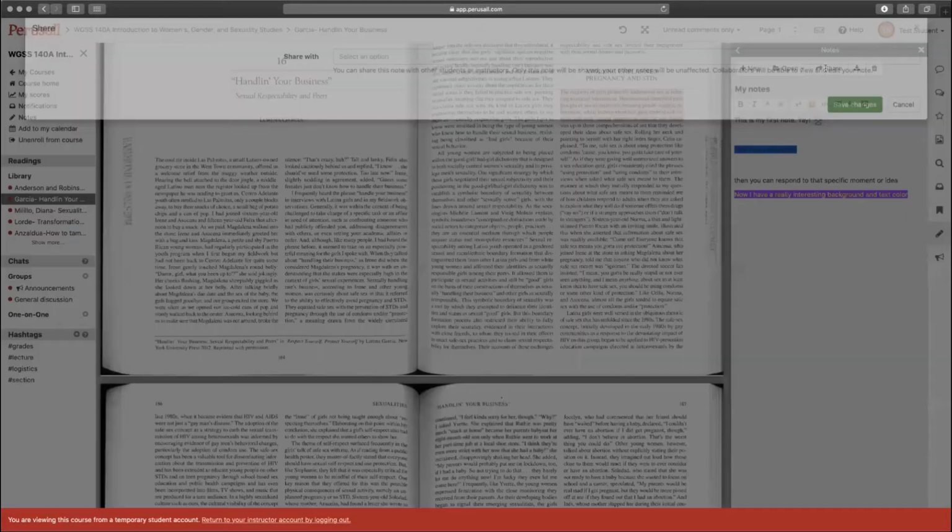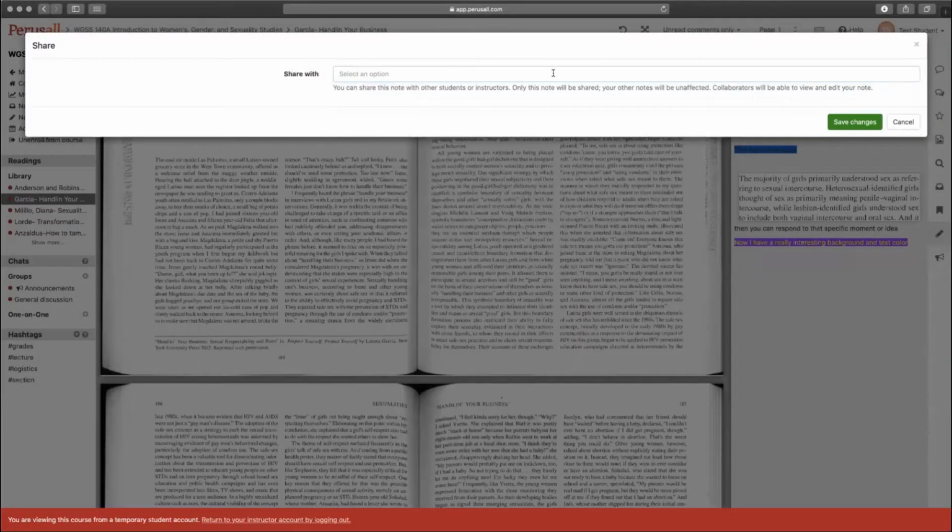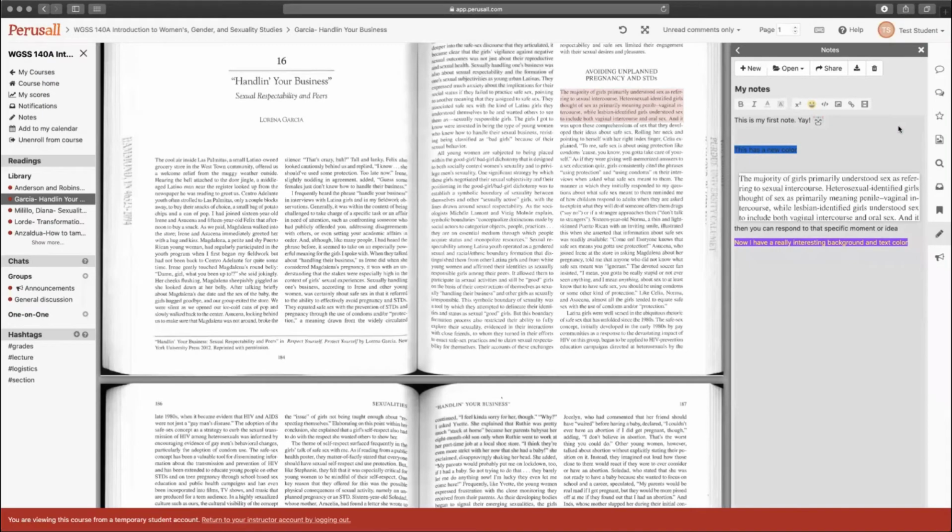So if you've shared your note, you type in the name of the student you want to share it with, and then you click Save Changes, and that note will be shared with them. You can share it with me or with other students, but only this particular note will be shared. The other notes will remain yours and private. So you don't have to share every single note.